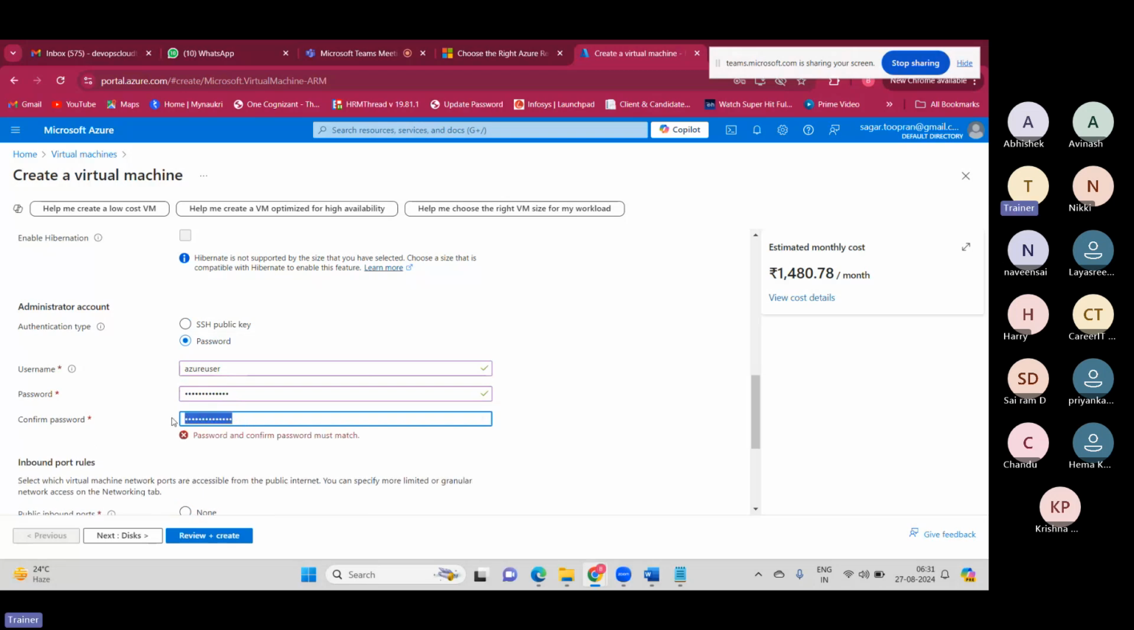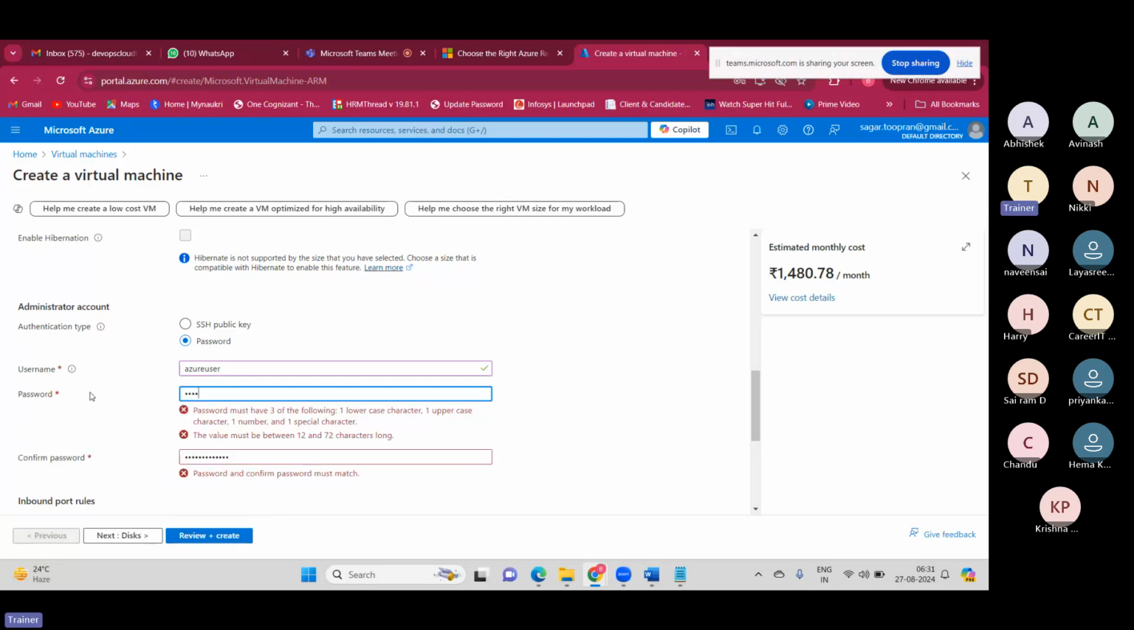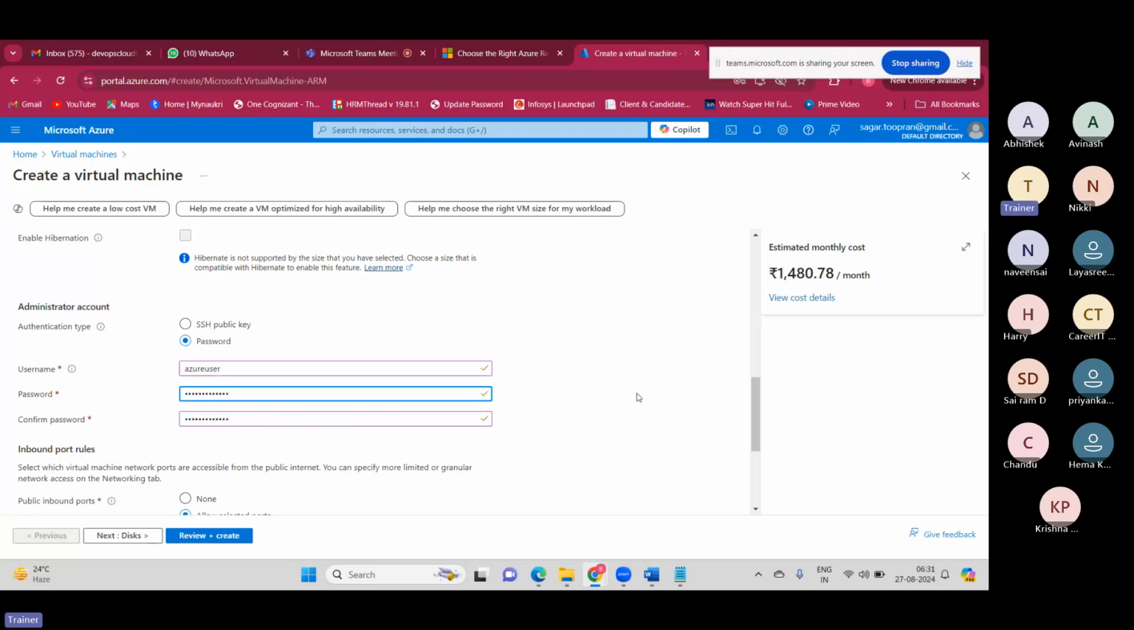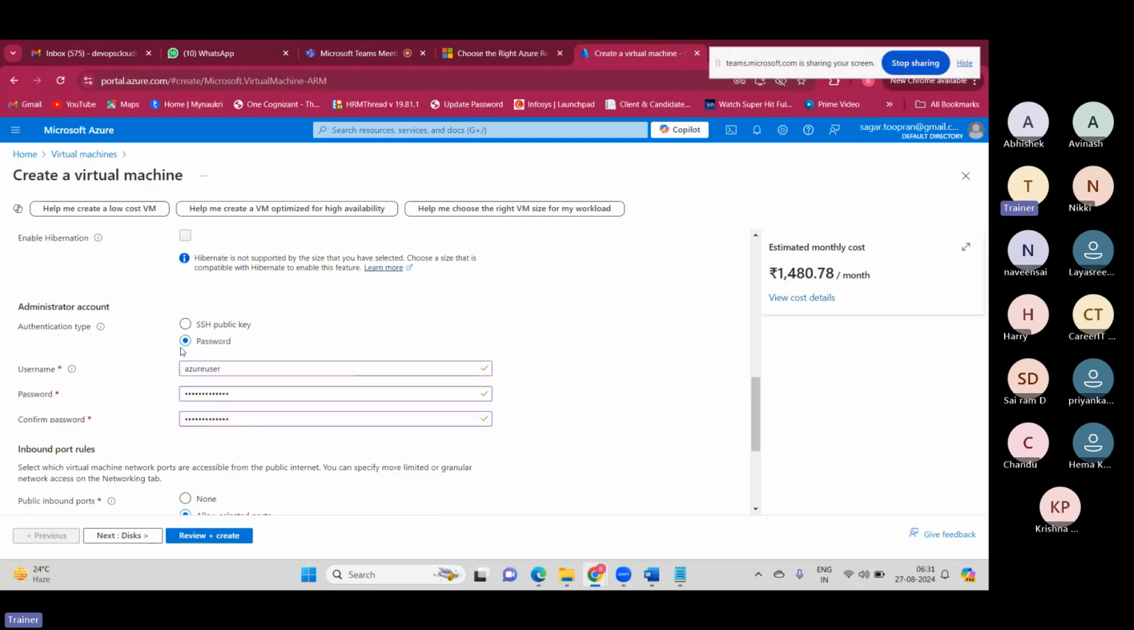Password doesn't match. Let me re-enter the password once again. So now the administrator account, go with the password. Give a username and go with the password.